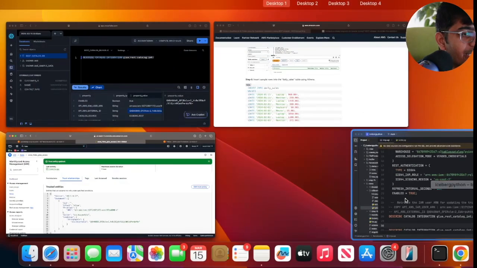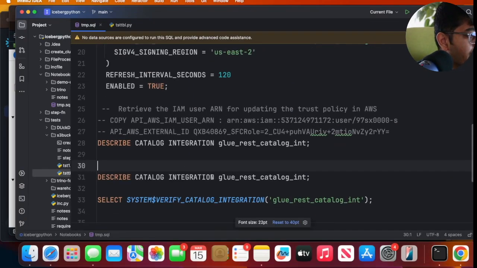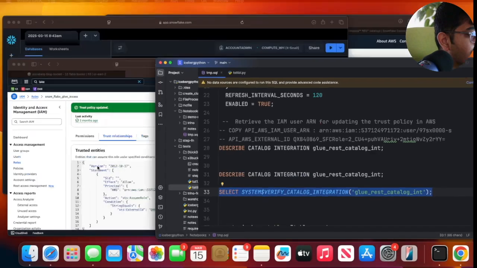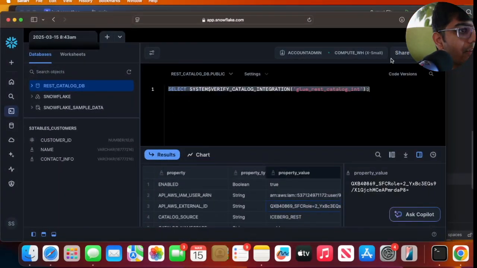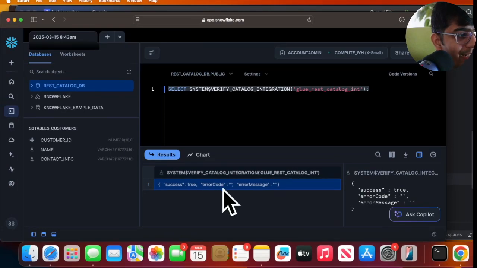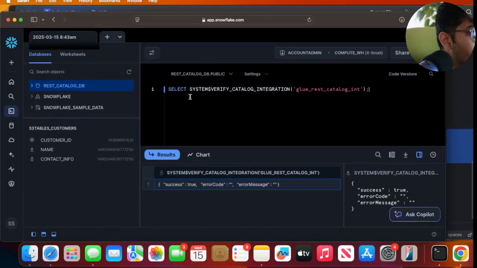Okay, so now basically what we will do is we'll verify that. There is a command that you can fire, which is select SYSTEM$VERIFY_CATALOG_INTEGRATION and your catalog name. So let's fire that one over here. It says true. If you see any errors, that probably means you have some permissions you need to fix, okay? So that's done. And now I should be able to create my table over here.